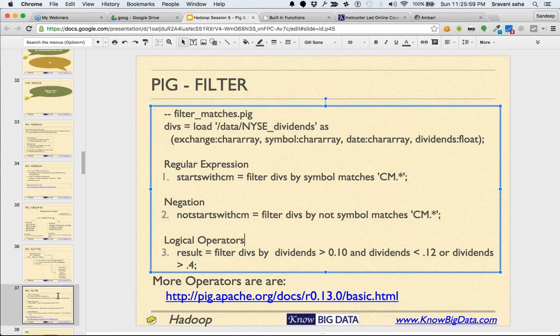Okay, so flatten is just the opposite of grouping. Now there is something called filter. If you want to select only a few records out of the full data set, you could use filter.